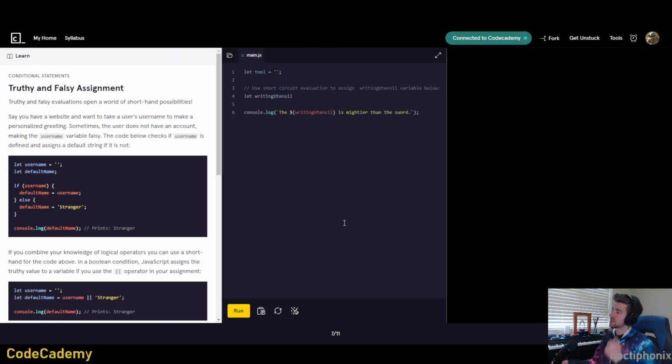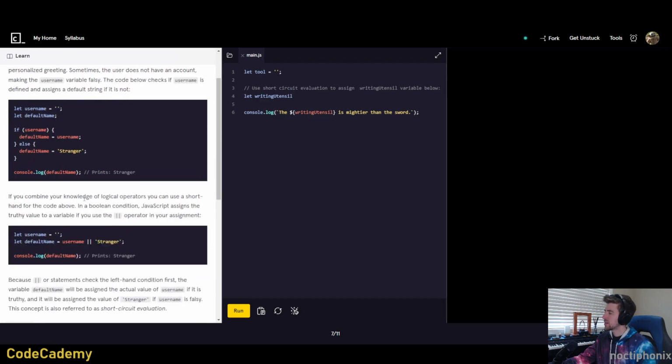Truthy and falsy assignment. Truthy and falsy evaluations open a world of shorthand possibilities. Say you have a website and you want to take a user's username to make a personalized greeting. Sometimes the user does not have an account, making the username variable falsy. The code below checks if username is defined and assigns a default string if it is not. If you combine your knowledge of logical operators, you can use a shorthand for the code above. In a Boolean condition, JavaScript assigns the truthy value to a variable if you use the OR operator in your assignment.